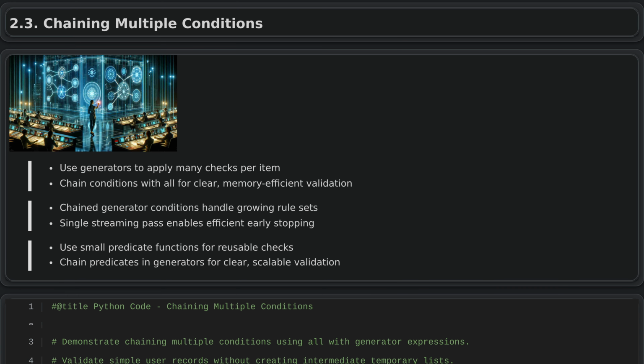Chaining multiple conditions. Using a universal quantifier pattern with a generator expression lets you combine multiple conditions into one streamlined check for each item. For example, when validating user records, you can require that every record has a non-empty name, a valid age, and a correctly formatted email in a single pass. This avoids creating temporary lists, keeps the code clear and focused, and ensures that all elements meet the required constraints efficiently.